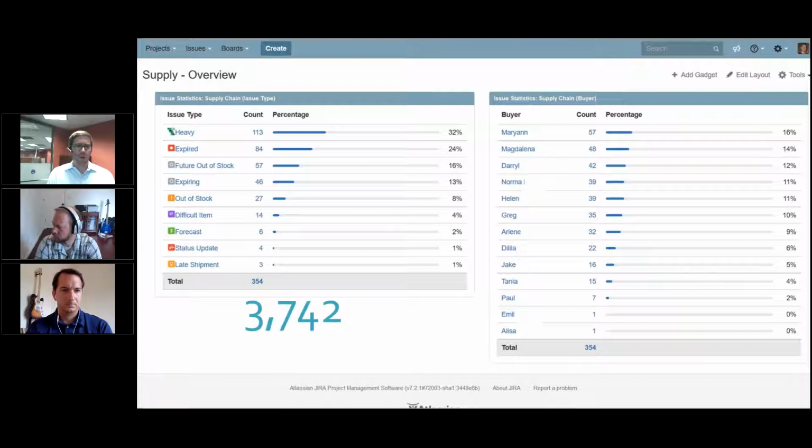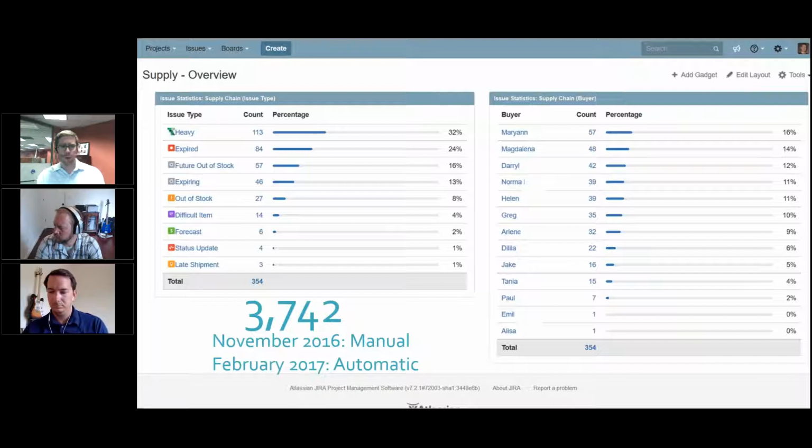So right now, there's actually 354 open issues, and total issues that we've created to date, so close to 4,000. We started this project back in November 2016. At the time, it was just fired up a project. It was really loose, and we started manually creating issues. In February, we started looking to PowerScripts to automate that process. So I'm going to talk to you about a couple of the issue types that are automated. So that would be expired and out of stock, right?